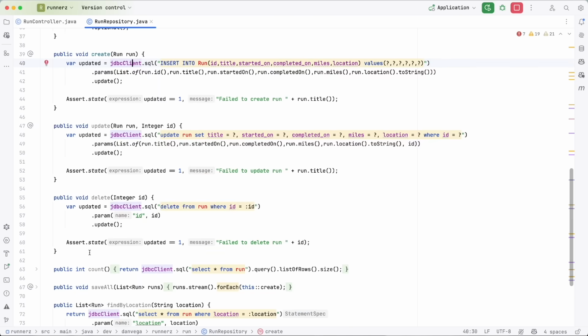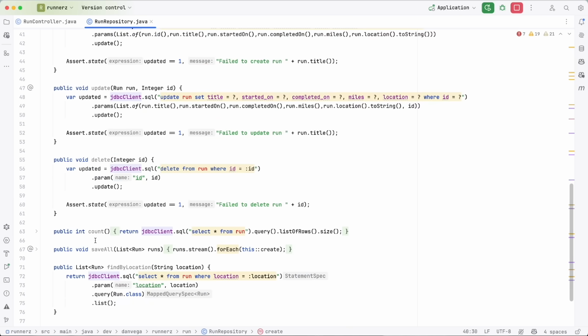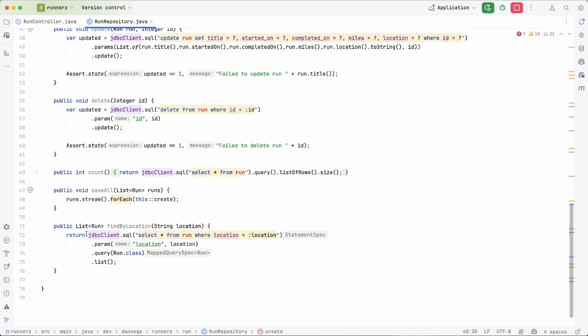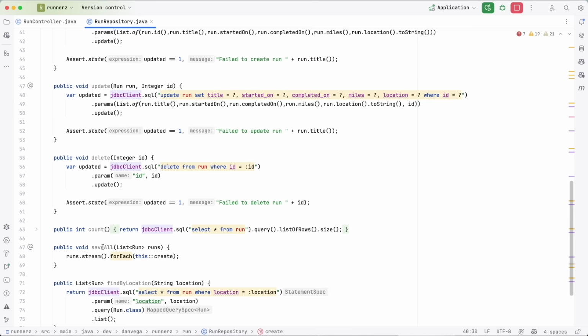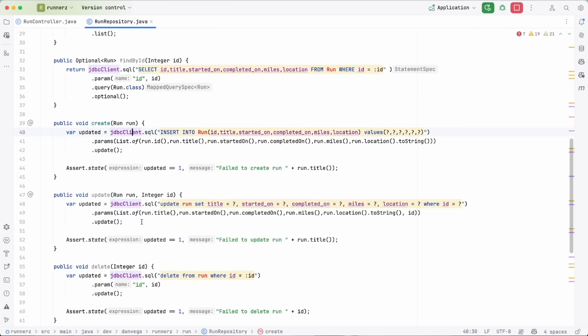Delete, we're just making sure one is deleted. We're able to count. I wrote a save all method if we want to save a bunch of them. And then just a custom query like, hey, find me all of the ones by the location. So this is, again, if you've never done anything in Spring and just worked with databases in Java, this should look pleasantly familiar. It's a little bit easier to read. You get this nice fluent API.